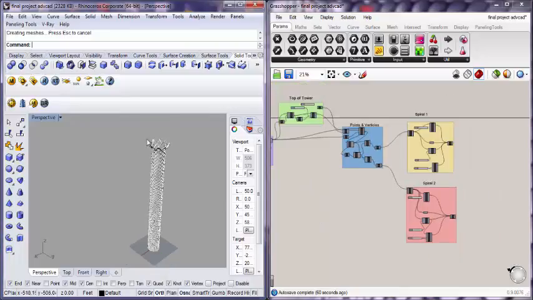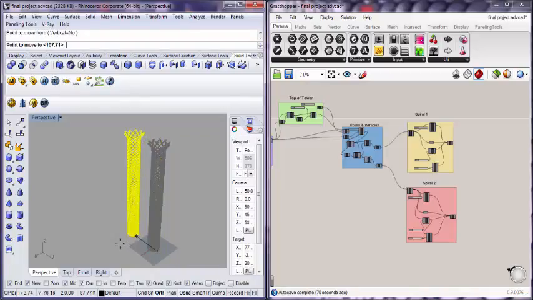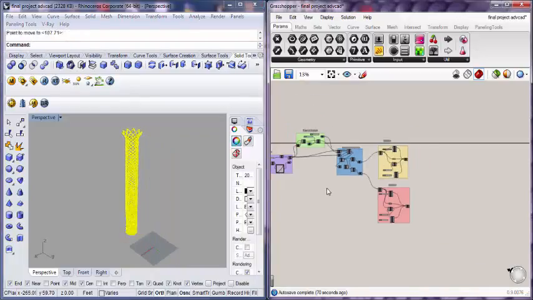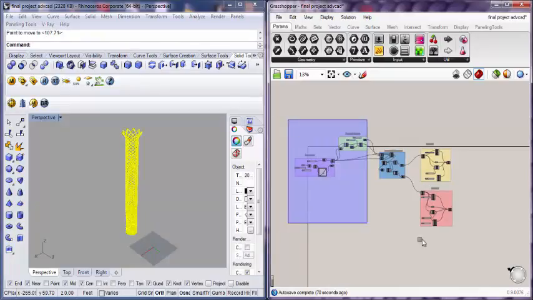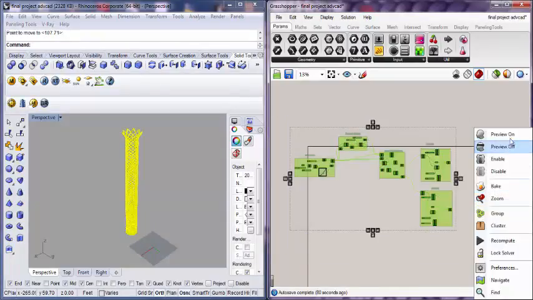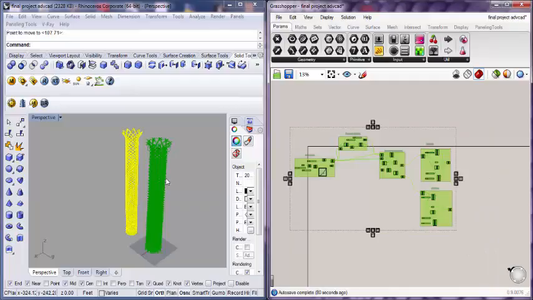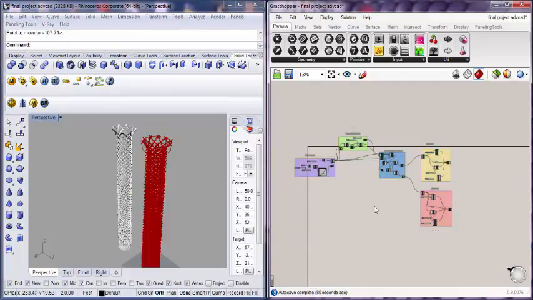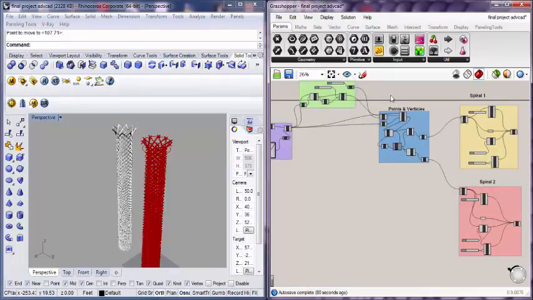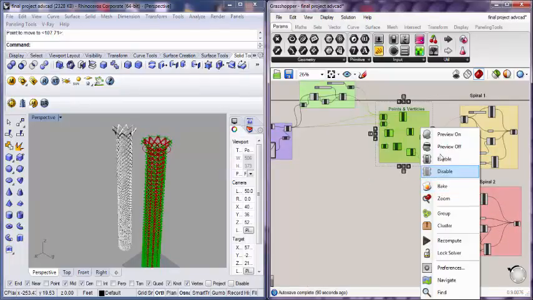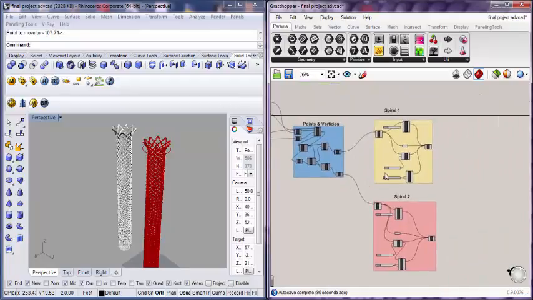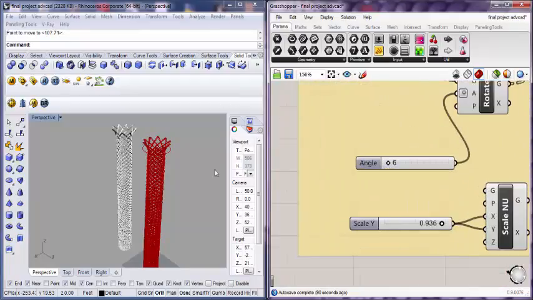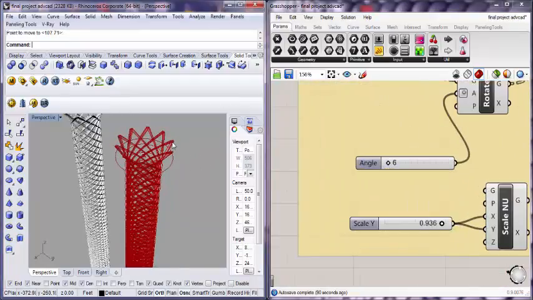Now something we can do to change the design up, we can move it over, and we're going to come back in our Grasshopper and turn everything back on. As you can see, here's the same tower. Okay, let's turn our points and vertices off. Okay, and something different we can do is we can play with the angle on the spiral.